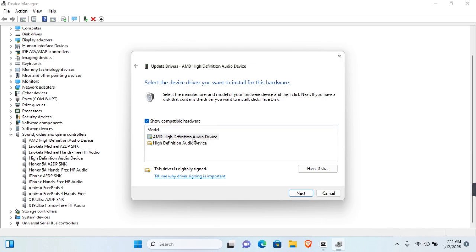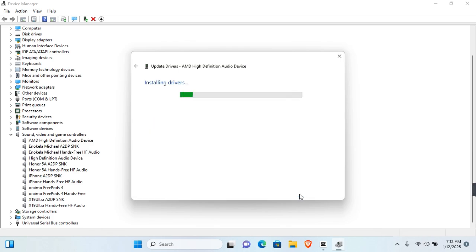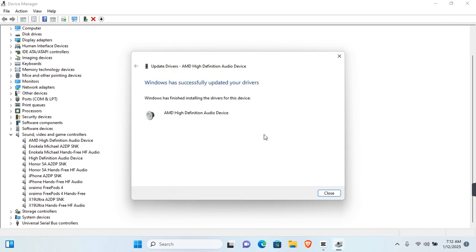And here you see all the available and compatible drivers. If you have other drivers aside from the generic drivers installed, you can select them in this section to update. I'm currently using the AMD High Definition Audio Device, so I'm going to click on that and then click on Next. Allow for the drivers to finish installing and your Windows drivers will be updated.